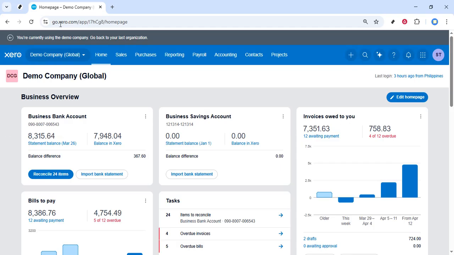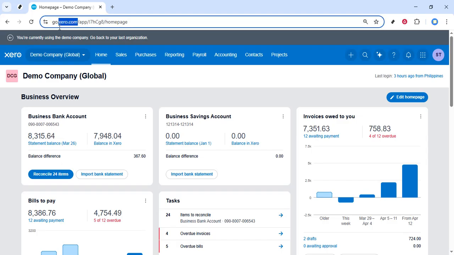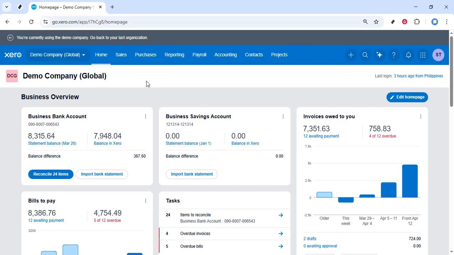Log into your Xero account the way you normally do. Make sure you're in the correct organization if you manage more than one business, because the bad debt write-off will apply only to the organization you have selected.